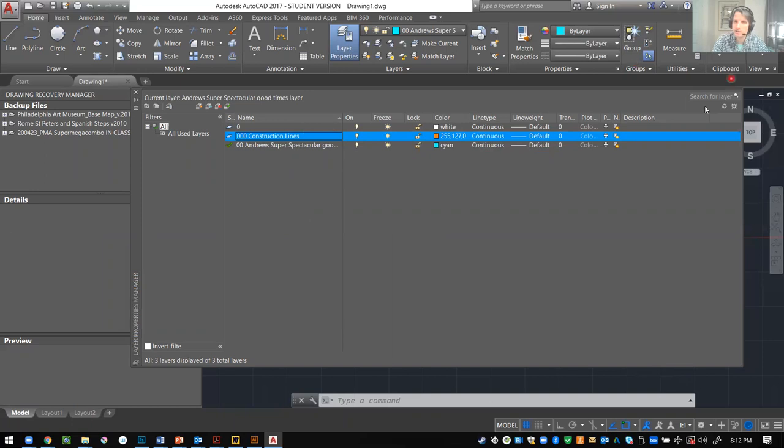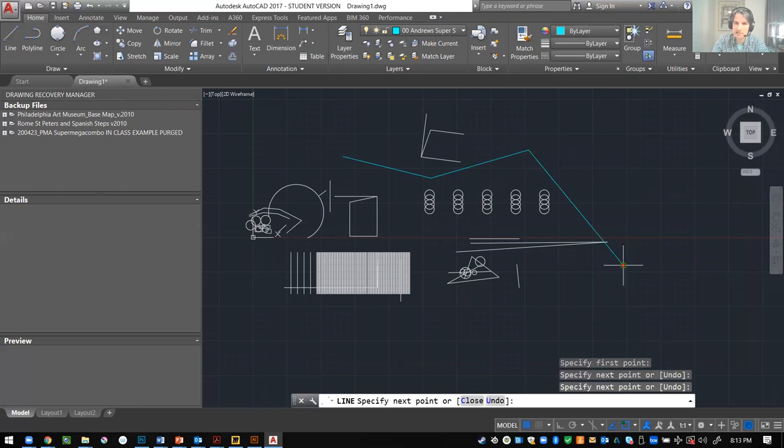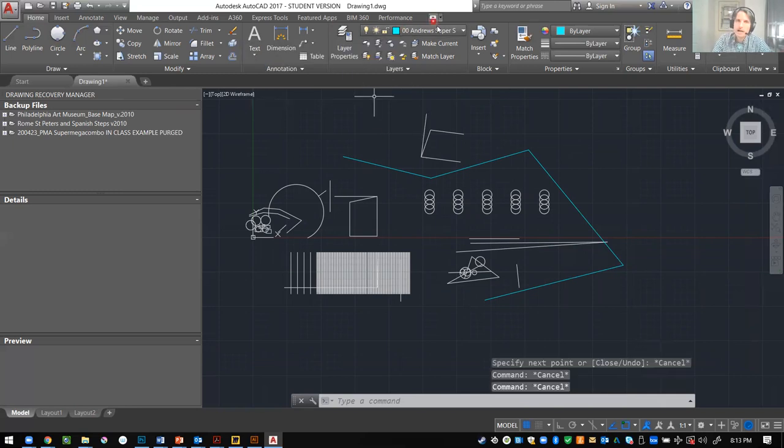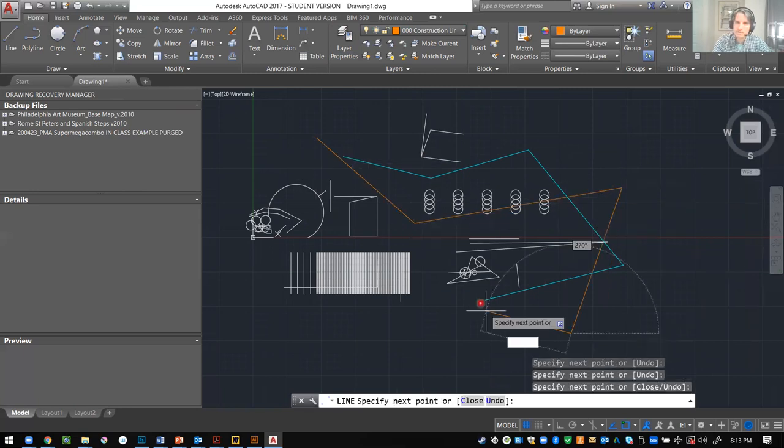Okay, so we have these two layers. You can see this green check mark means this is the current layer. We're gonna close this by hitting the X and watch what happens when I draw a line now. It is cyan. So that means it's on Andrew's super spectacular, super awesome layer. Now I can change the current layer by clicking on this little pull down menu and say, go to construction lines. And I can hit L and you can see that I'm now drawing in orange.